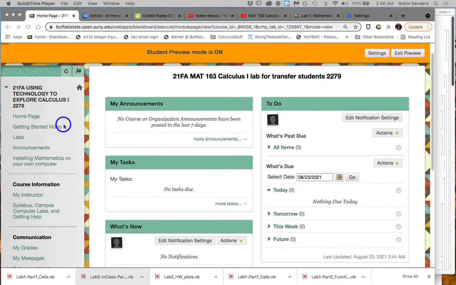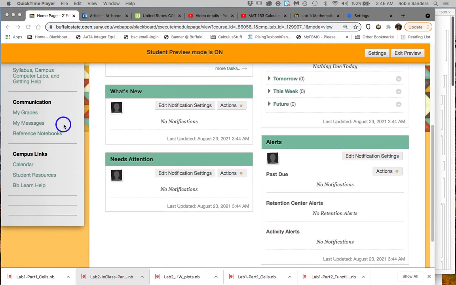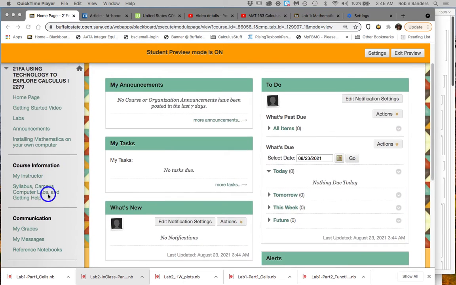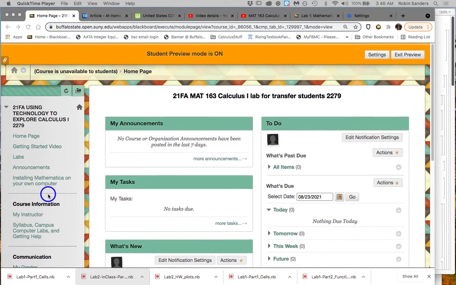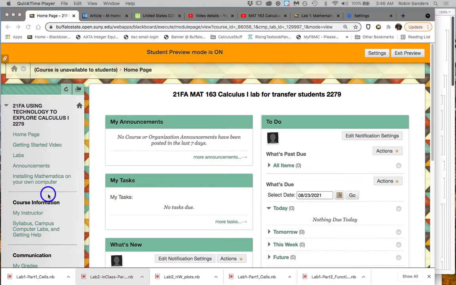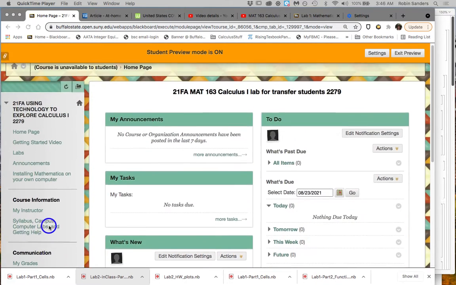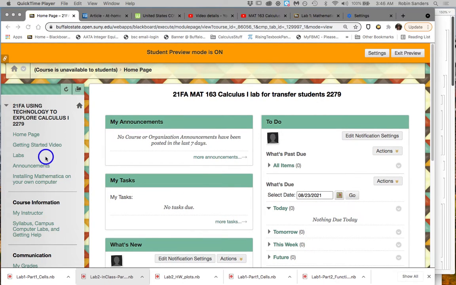But the main course menu over here on the left has been customized, and there's a lot of information about the course that is posted over here, and you should take the time to explore all of these links. What I want to focus in on in this video right now is the labs link, because the labs link is where all of your homework will be distributed, and it will also be where the Blackboard drop boxes are for you to turn in your homework.